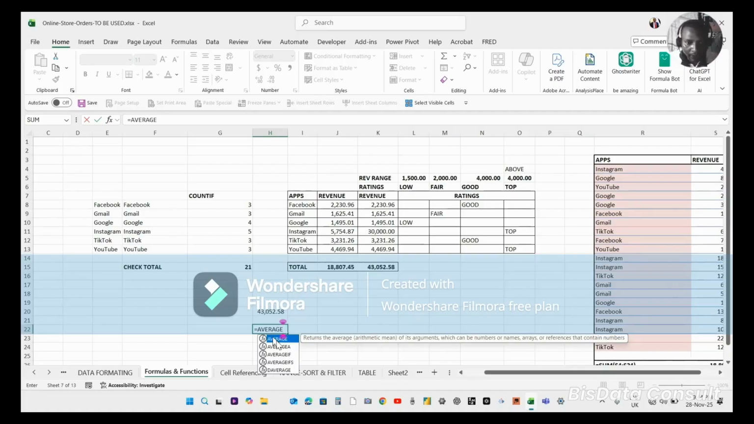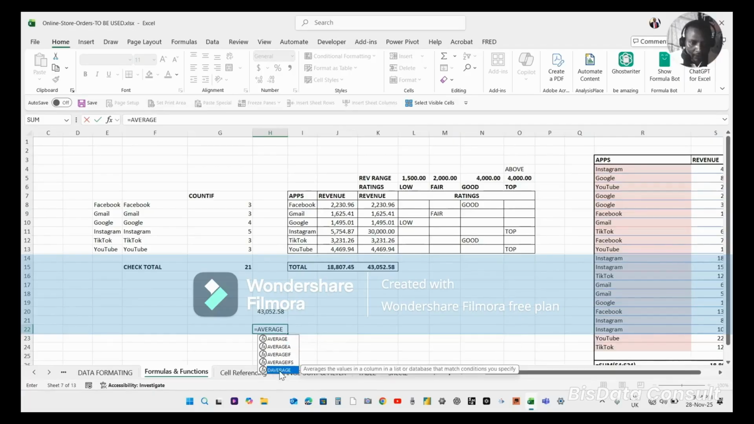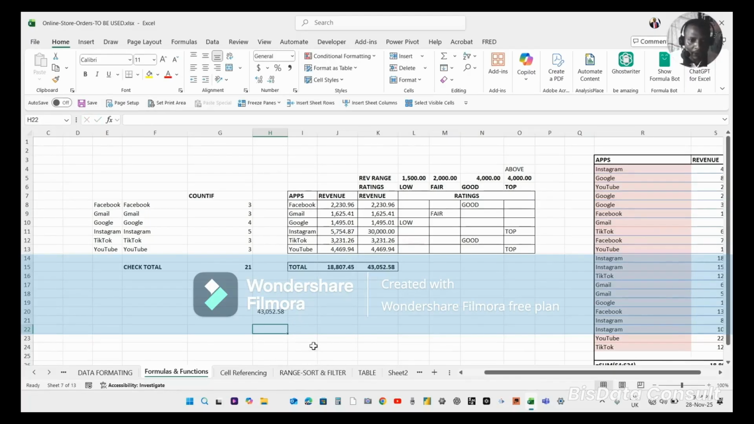Okay, for instance, if I wanted to use DAVERAGE, which is this, I click on it and press the tab key, and then it will activate the function. You see, that is the first simple way to activate a function if you know the name of the function. Another one is to go through the function library.